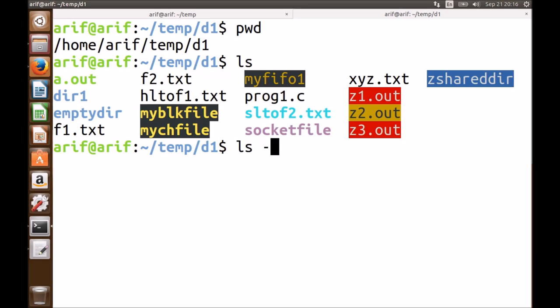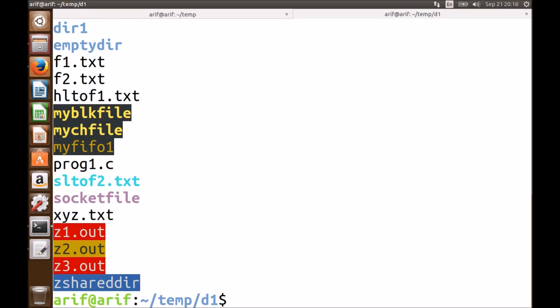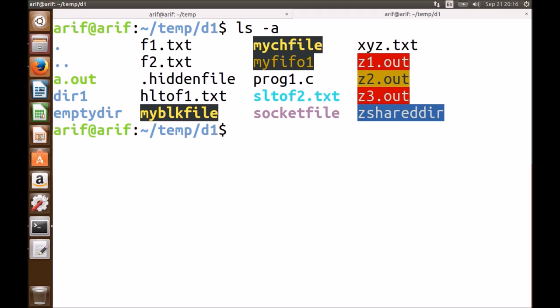There are a lot of options that you can use with ls. If I use the -1 option, it will just display the file names in a single column. If I use -a, then -a means show the hidden files as well. In Linux, a hidden file is a file whose name starts with a dot. So I have one hidden file over here, which I have made myself. And these are the two hidden files that are by default created in every directory. Dot represents the present working directory, and double dot represents the parent directory.